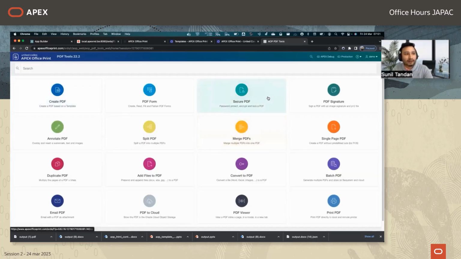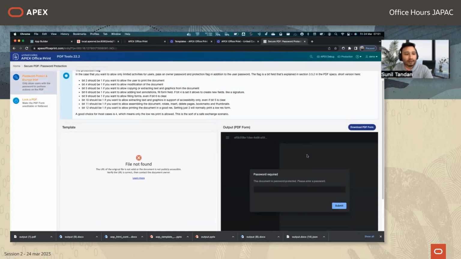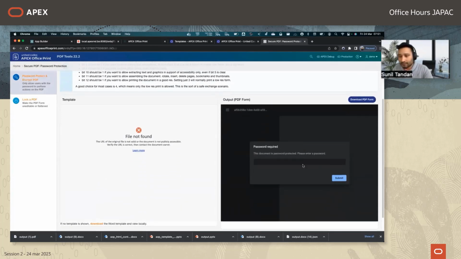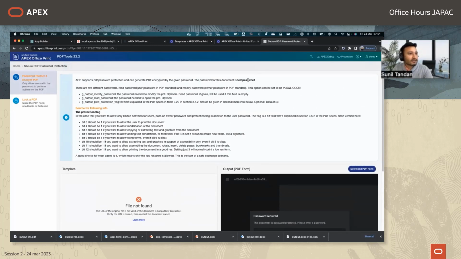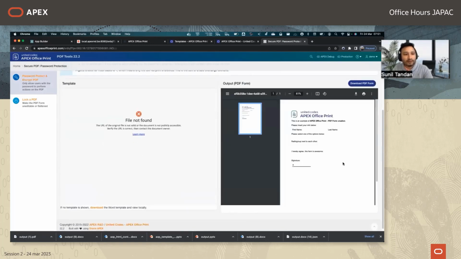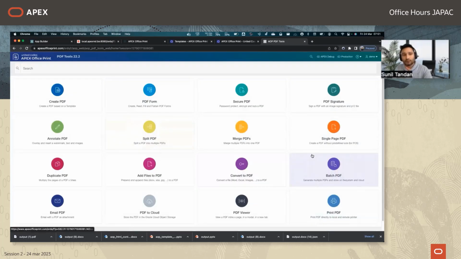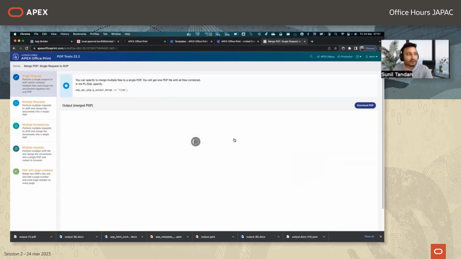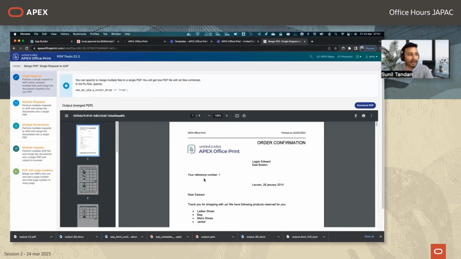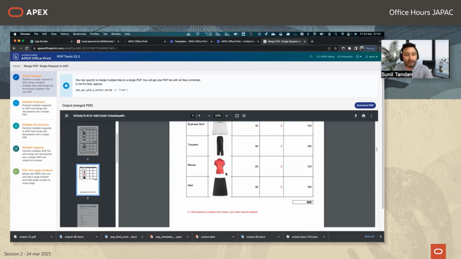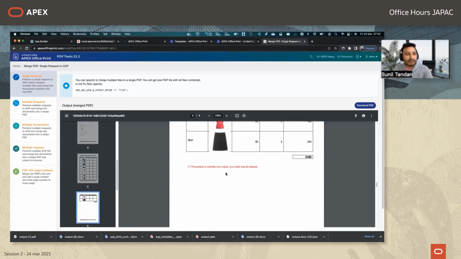But we also have possibilities to, for example, secure a PDF, right? So here, in this case, the password is test password. So if we have a PDF, we can encrypt it using passwords. Furthermore, we also have the possibility to merge different PDFs. If you have multiple PDFs, you can merge them into one or split them into individual pages as well. So that was a quick overview on PDFs and PDF features.